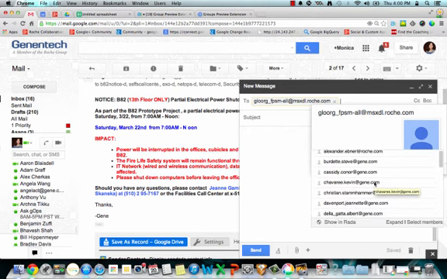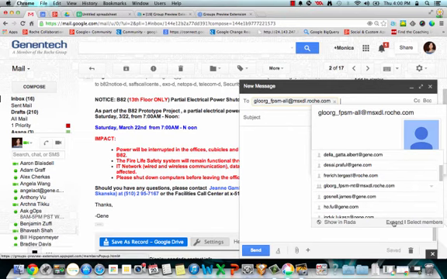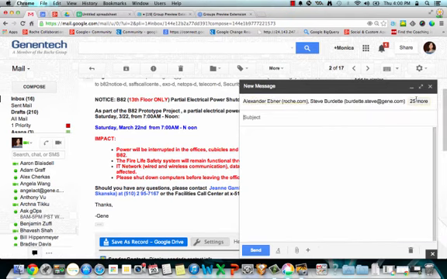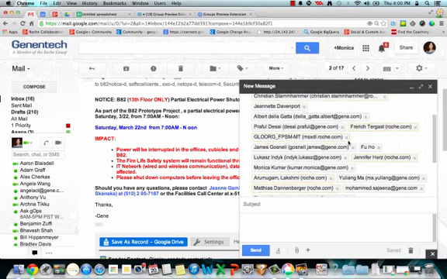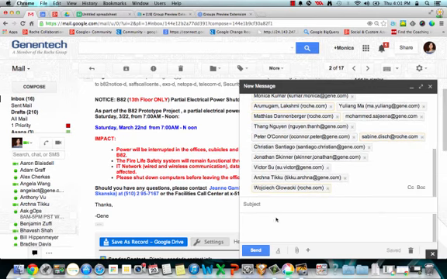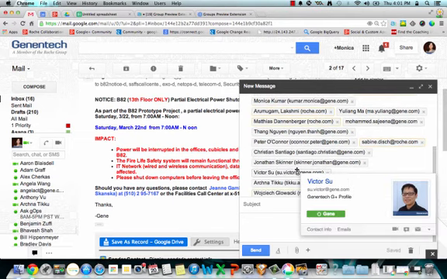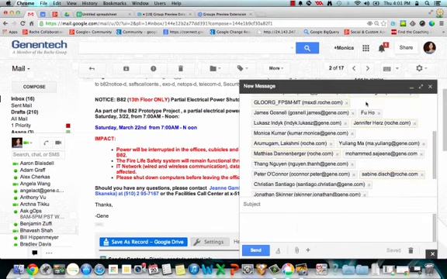What I can also do is expand this list. So I can click on this little expand link, and what this will do is really explode that distribution list. So now you can see that it's exploded that list into my To field. You can do that for your CC field as well, but it gives you an easy way to expand and then control the list of people you want to send it to.